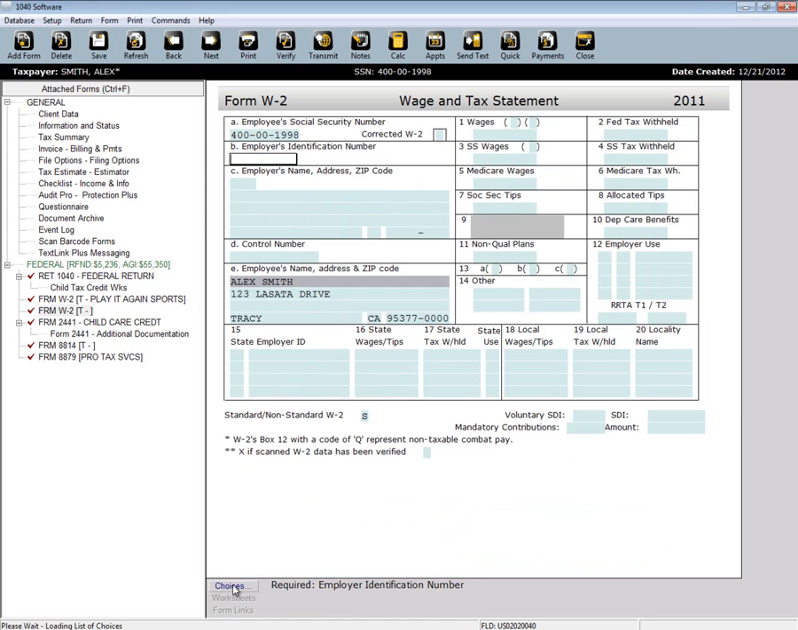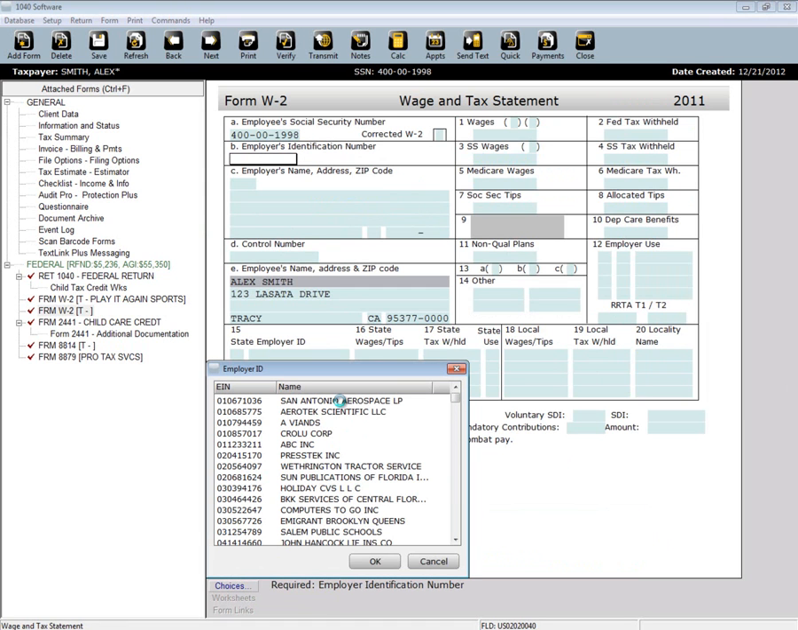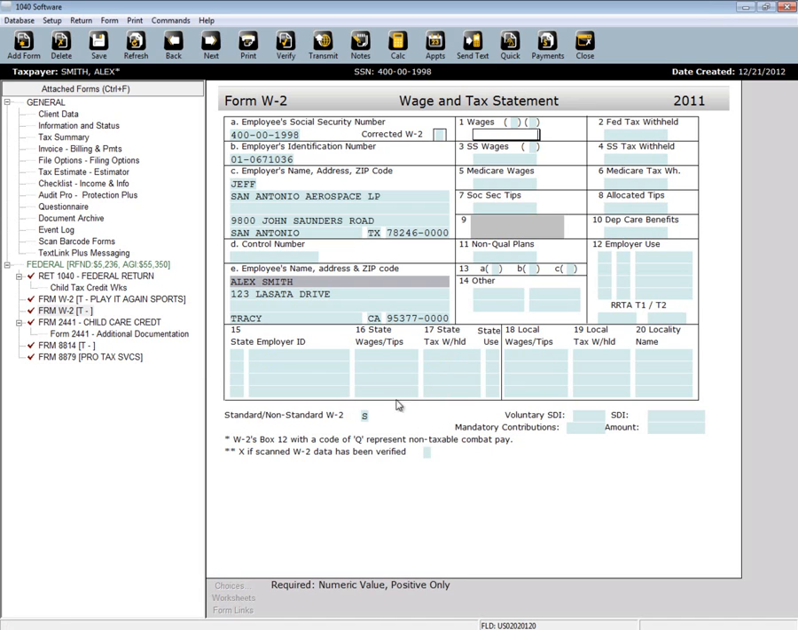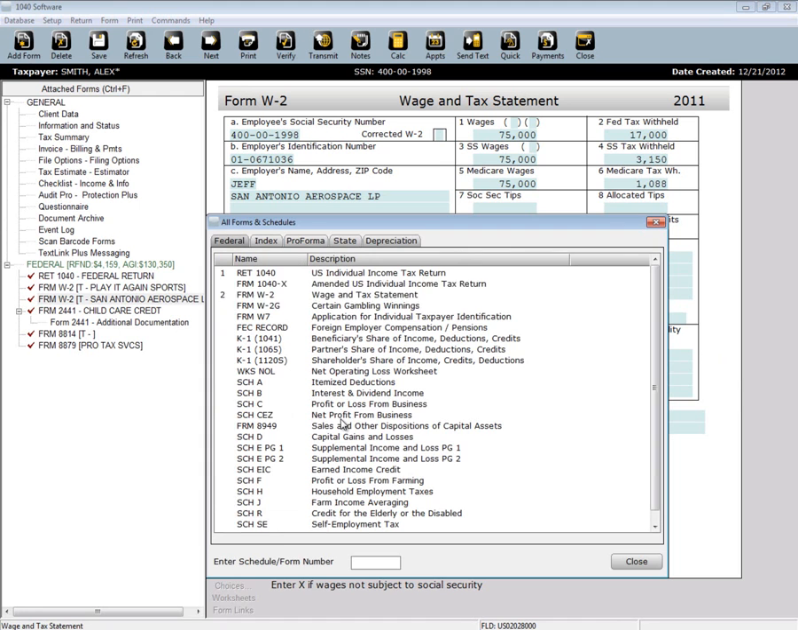I'll click on choices. I'll choose one. There we go. Our wages. Now notice when I enter wages here and hit tab, lines 3, 4, 5, and 6 are calculated for us. I'll enter withholding, and then we're done. Any state information will be entered below. Now that we've entered our primary source forms, we want to enter any secondary forms such as Schedule C's, Schedule E's, and so forth. So I'll go ahead and quickly add a Schedule C.